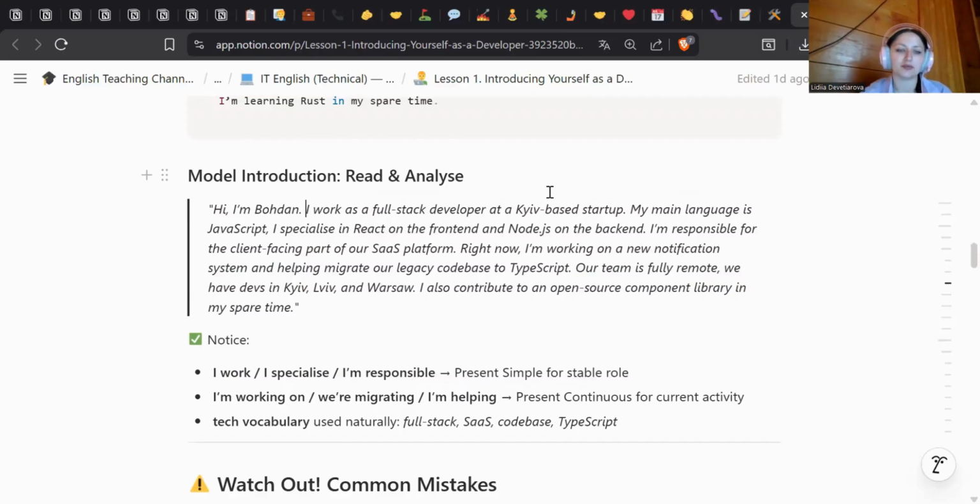Our team is fully remote. We have devs in Kyiv, Lviv, and Warsaw. I also contribute to an open source component library in my spare time. Please note these things: I work, I specialize, I'm responsible. Those are all present simple for a stable role. I'm working on, we are migrating, I'm helping. Those are all present continuous. And of course, we use a lot of tech vocabulary.